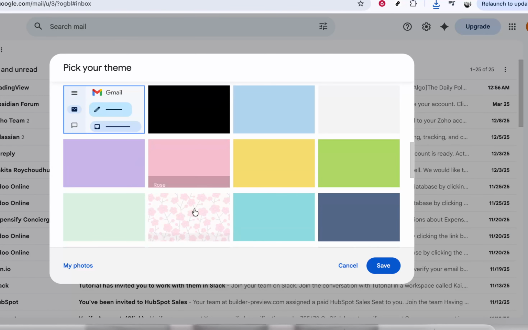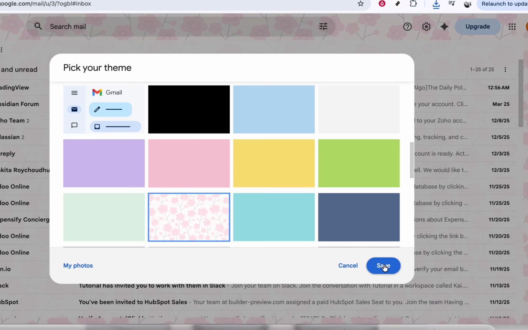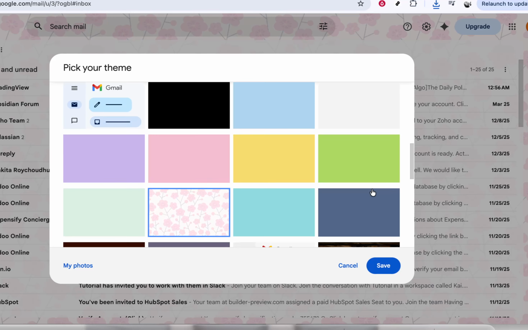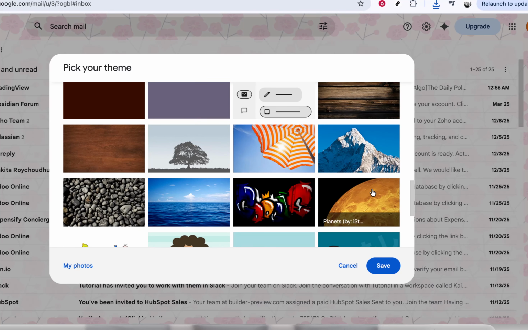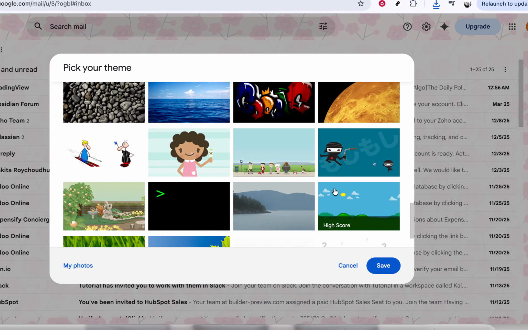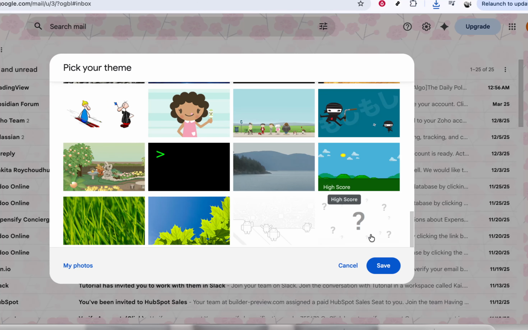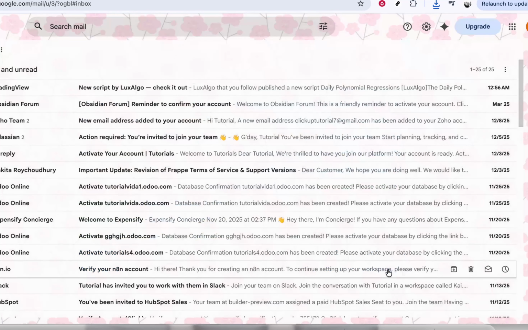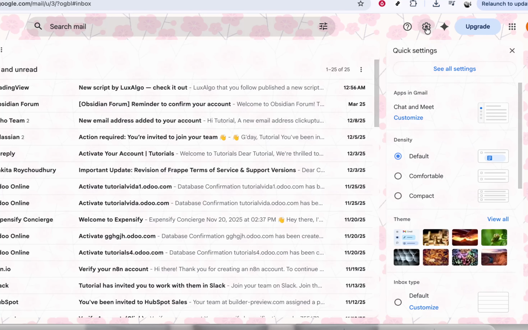Now you'll see several categories of themes. There are simple solid colors, high quality photos provided by Gmail, and sometimes collections like nature, landscapes, or abstract patterns. Take a moment to scroll through and find something that matches your style or is easy on your eyes. If you work long hours in your inbox, a softer, less busy background might help reduce eye strain.